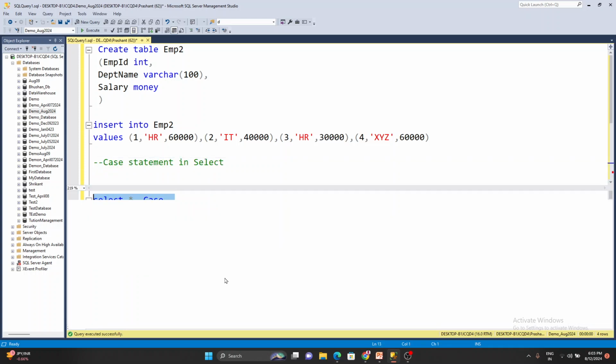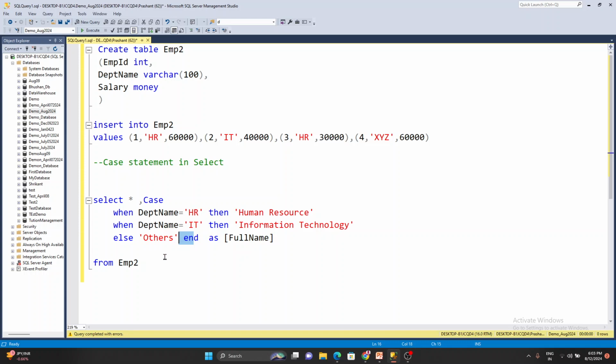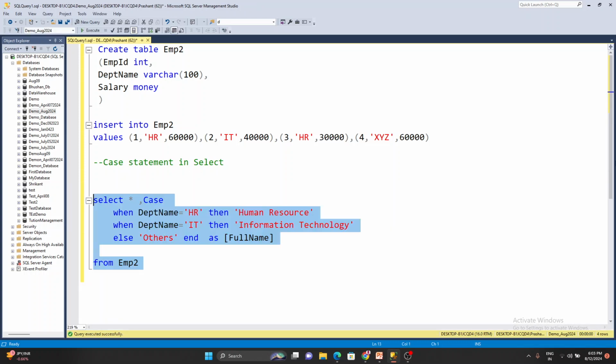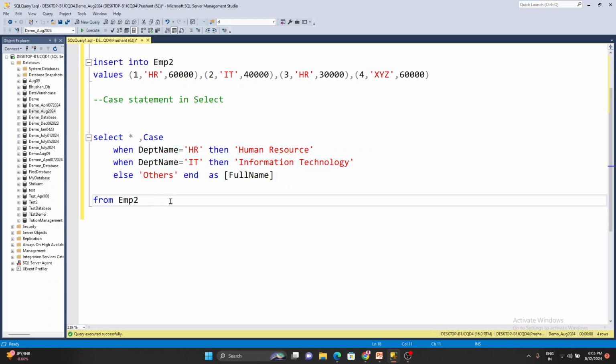Now when I run the query, what will happen? I got an error, right? The error is basically because this column is not present. So let's fix this. I would get something like this, right? The full name as a derived column. Perfect. This is how we can use a case statement in the select query.